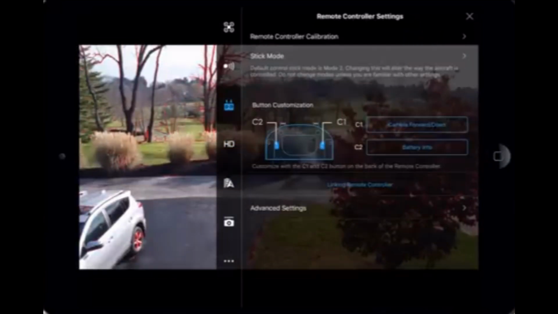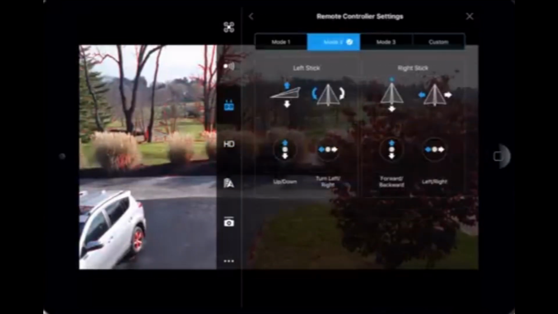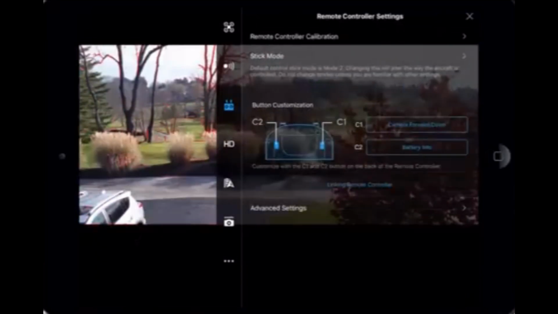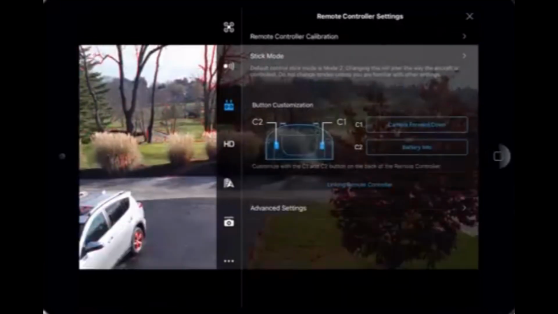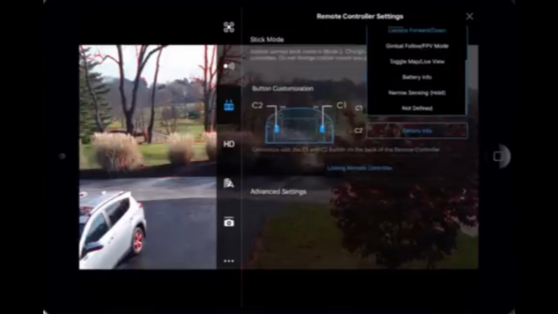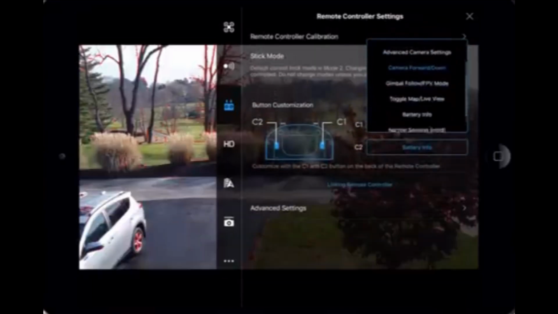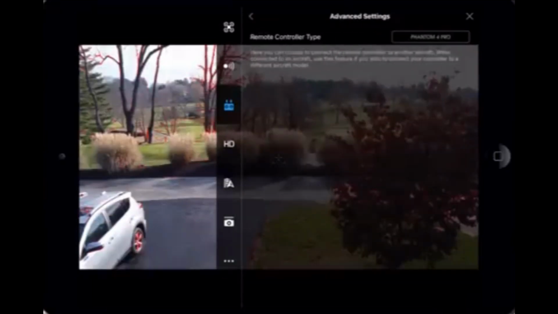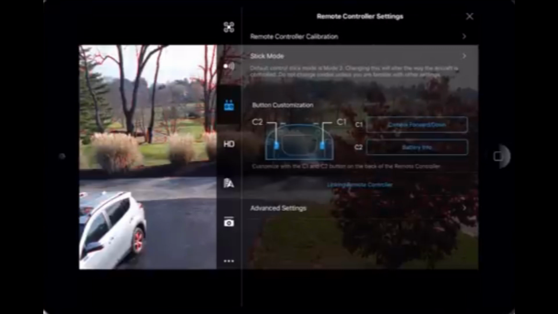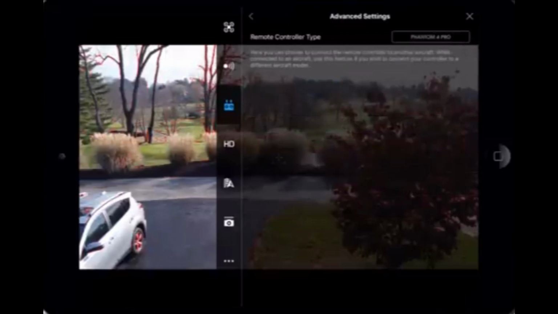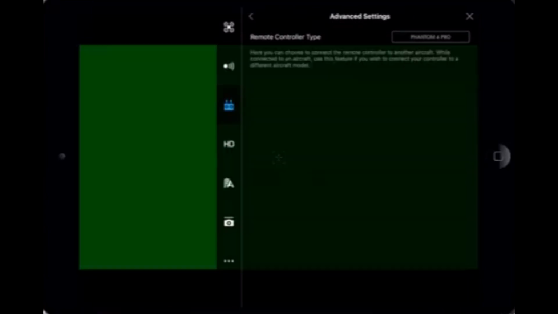In here, we can calibrate our remote controller, choose our stick mode, which I don't think you'll be doing a lot of once you get used to a certain set of controls, and finally, we can customize the C buttons on the back of our remote. I usually go with camera forward / down and battery info, although playing around with all of these different options can be useful so that you can find what works for you. Now at the bottom, we can link a remote controller if we get a new one, and we can also view the advanced settings, which essentially just tells you which controller you are using.